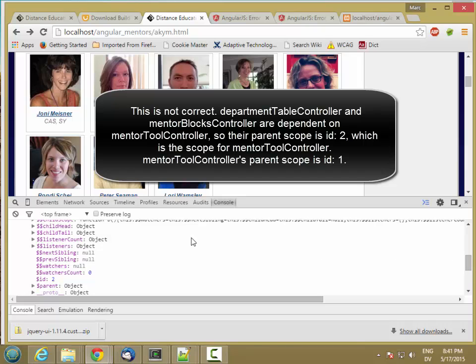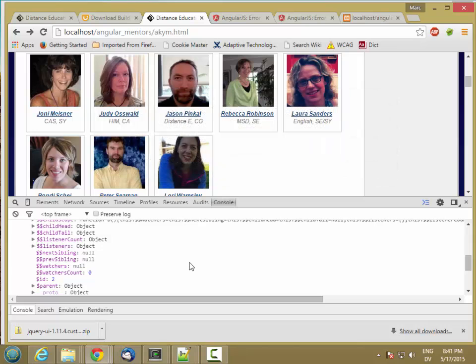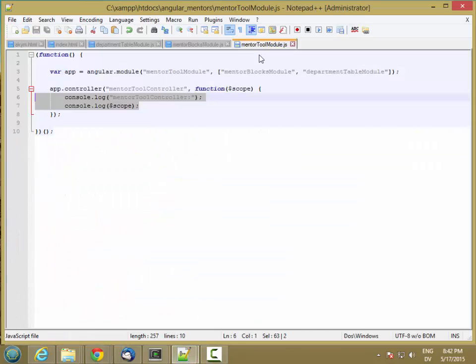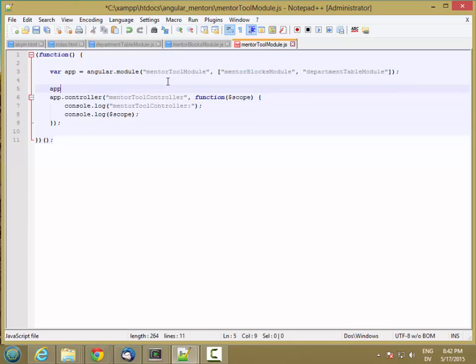So one way of communicating between these modules is, since they all share the same parent scope, to just go ahead and put the data on the parent scope. And then another way of doing it is to create a service that's shared among all of the scopes. And it's a little cleaner to create a service, so that's what I'm going to do here. So in my mentor tool module, I'm going to say app.service, and I'll give it a name, mentor data service.